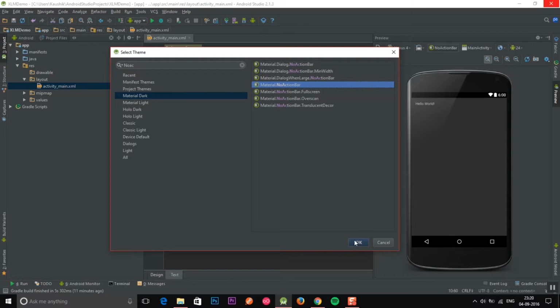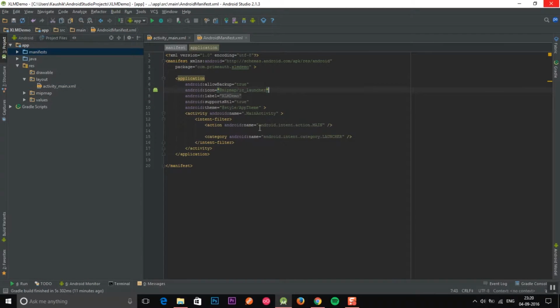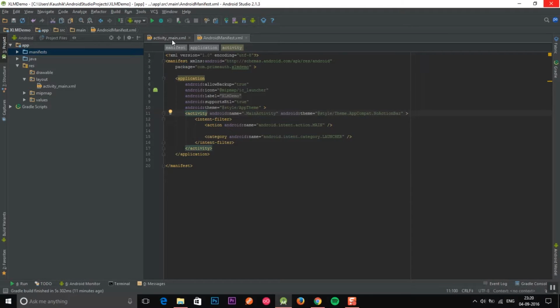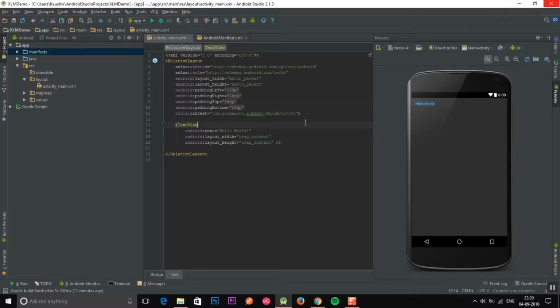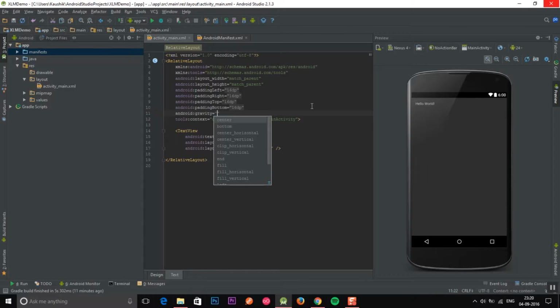A lot of times the theme might not be applied. So what you might want to do is go to the manifest file and go to the certain activity and type in theme and set the application theme. So let's come back to our UI now. Since all the components in the application are in center, let's set the gravity of the UI to center horizontal.